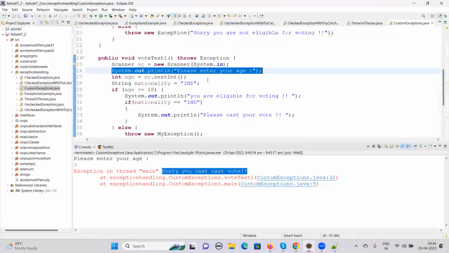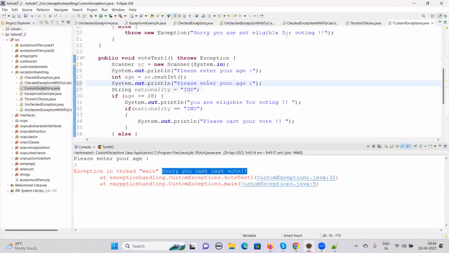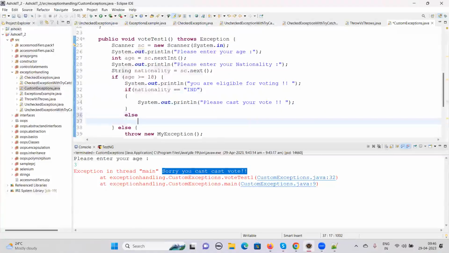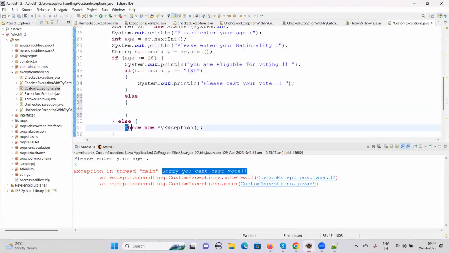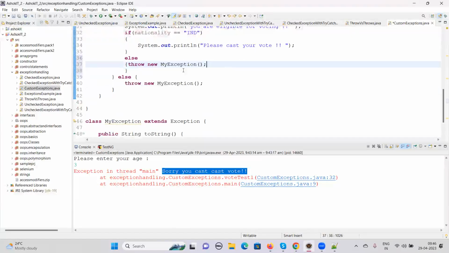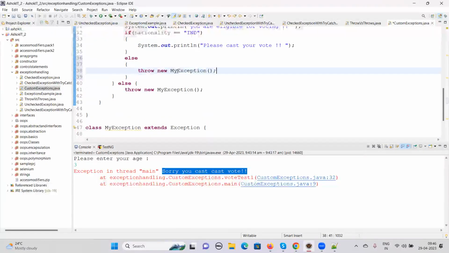Please enter your age. Please enter your nationality. So here nationality would be equal to sc.next. So we are going to get two values, and now we are comparing them. Otherwise, we throw another exception. Not this exception, but this time we are going to use my own custom exception. So directly I'm using it.